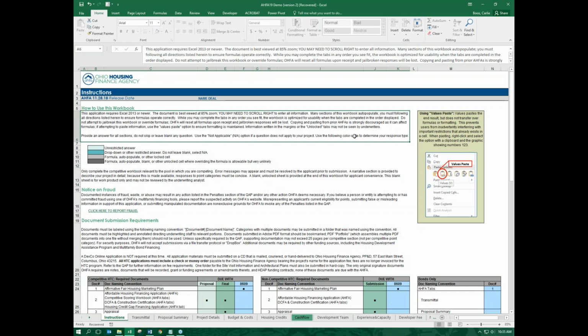So if you do have follow-up questions about this document, you need tips and tricks, or you just need to know where to go on our website to find the recording of today's session, do not email me personally. Email OHFA in general at qap@ohiohome.org.